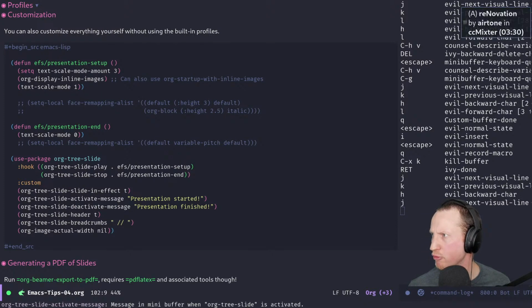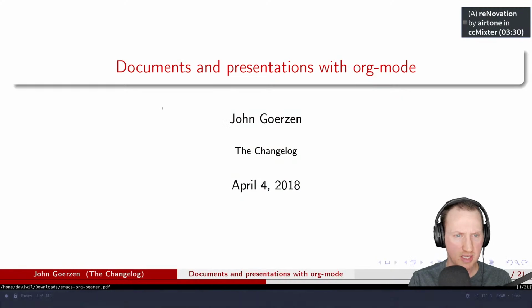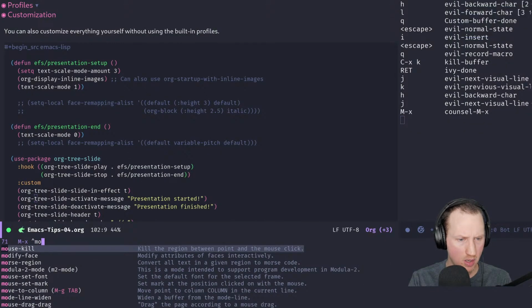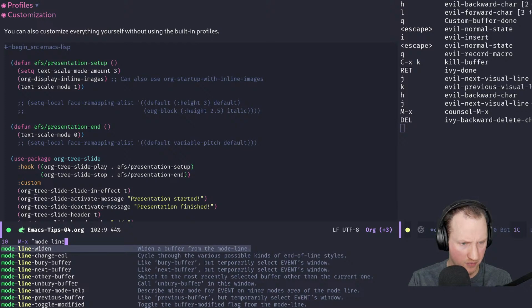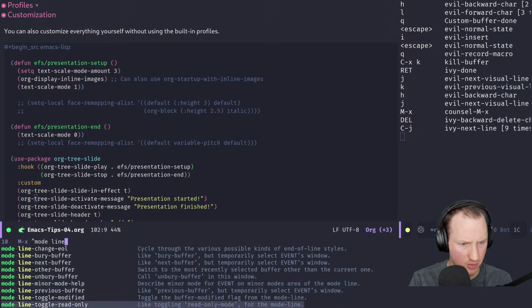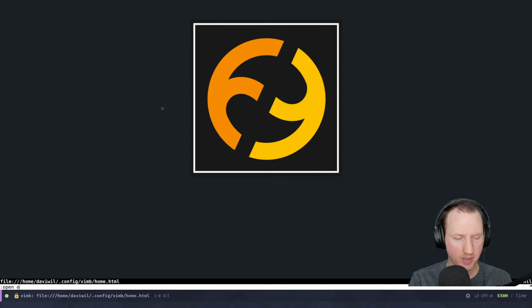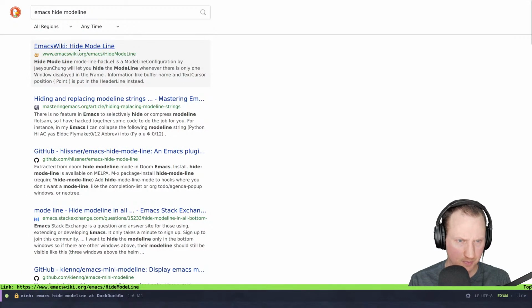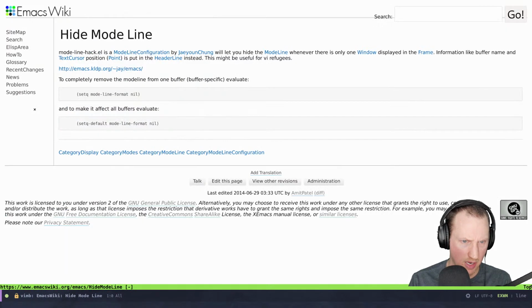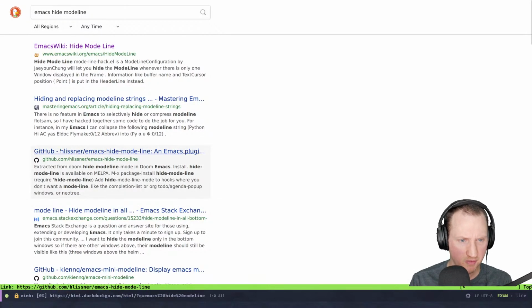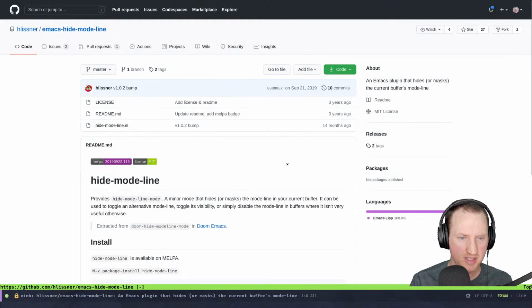Daniel asks, is there any way to remove the mode line while presenting? That's a good question. Hey, Glenn and Ashish. So let's see. I don't know if there's a way to hide it built into Emacs, but there is a package. Let's see, emacs-hide-mode-line. There's a package I've used for this that works. So, okay, Henrik Lissner, who makes Doom Emacs, has a package called emacs-hide-mode-line.